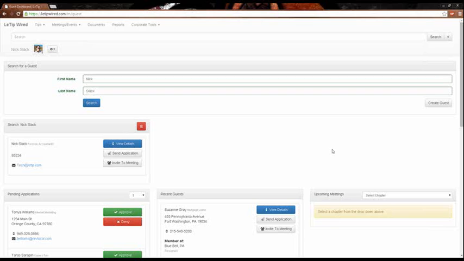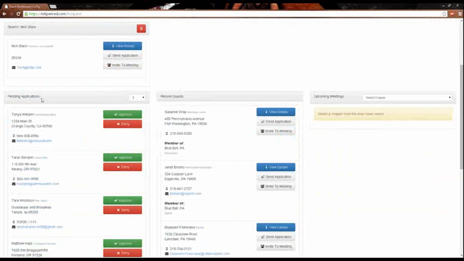The member will then receive it. They'll be able to fill out the rest of the application, and then it will come back to you. The credit card information will not be displayed, so you don't have to worry about that information being out there. It'll be covered so they cannot see it. And then once the application is in the system, it will show up on pending applications right here.